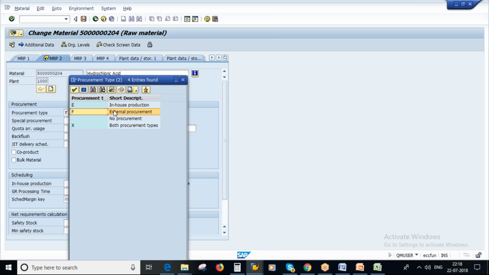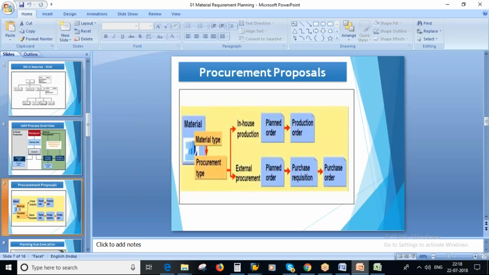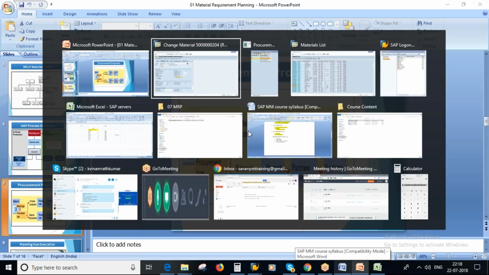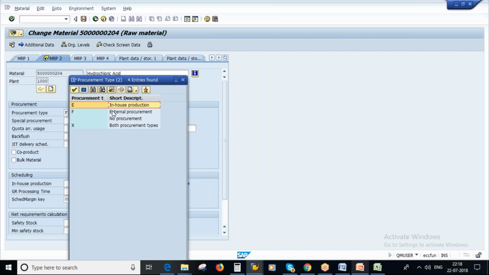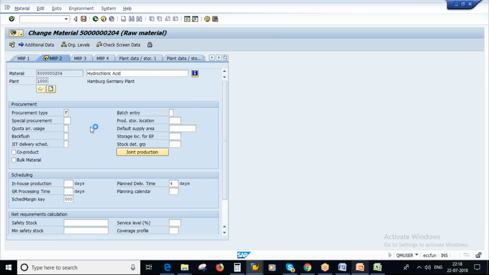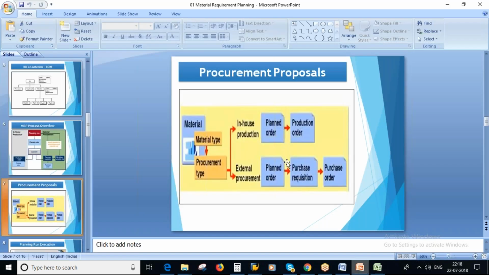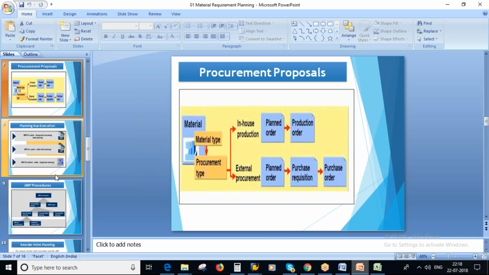When you maintain F, the system will create a purchase requisition. When you maintain E, in-house production, the system will create a planned order. That is the reason, so that whether it is an externally procured material or an internally produced material, you maintain E or F here. That is the place where you maintain it, and accordingly the system will create the particular planned order or purchase requisition. That's what will happen.